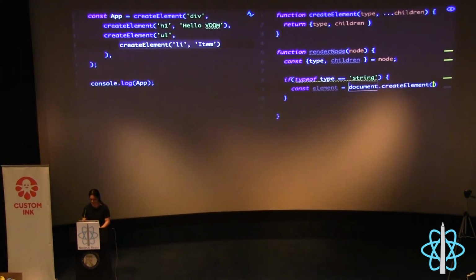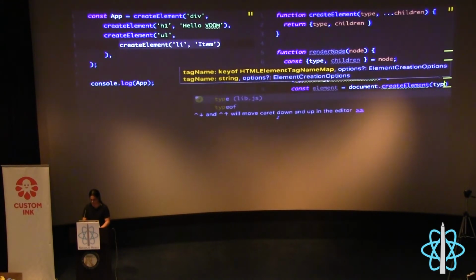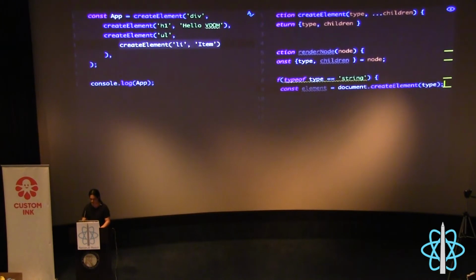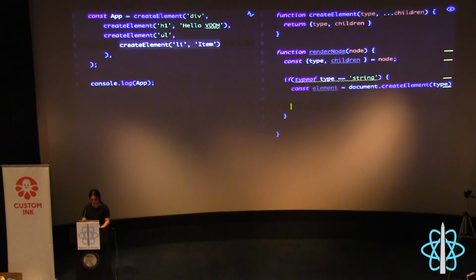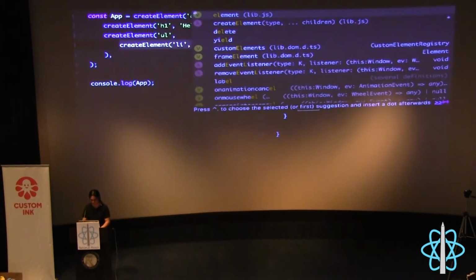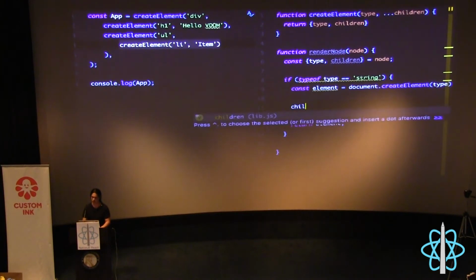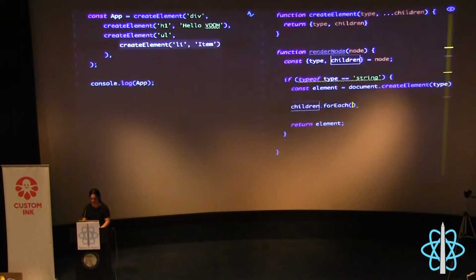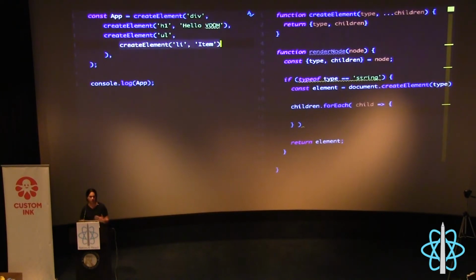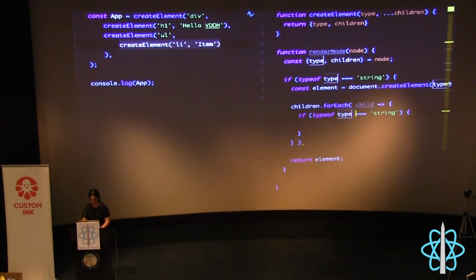So createElement. Let's put the type right here, and I'm going to return this element. And before I return it, I'm going to loop over the children. So let's do a forEach here. And when I look at the children, sometimes it can be just a plain string, and sometimes it can be a node. So I do care about the type. I'm going to take this one here. Let's change it to child.